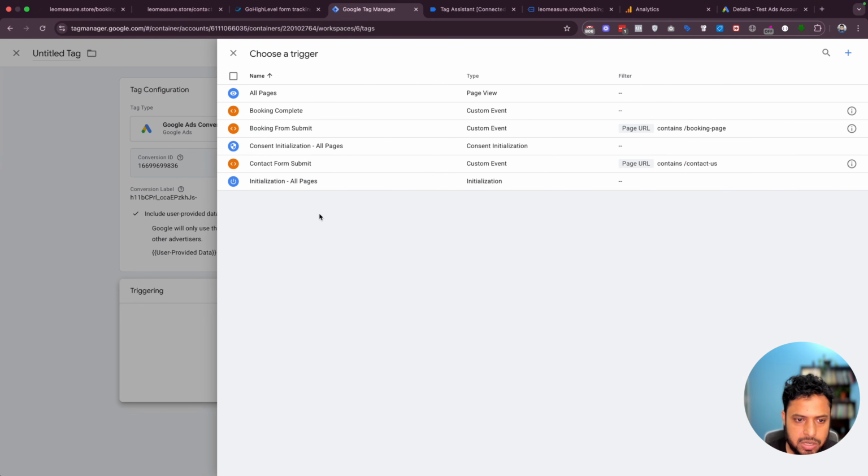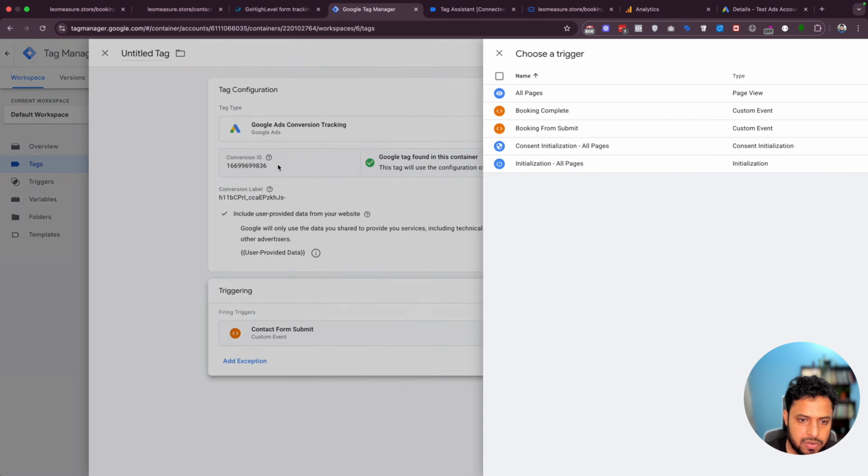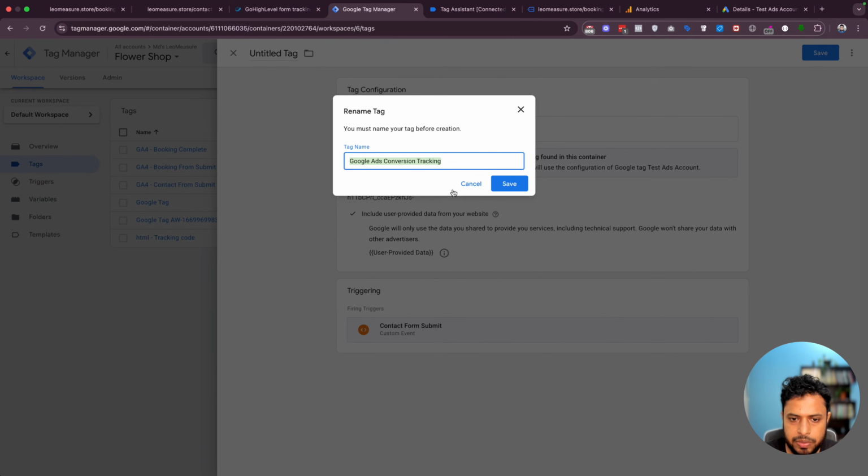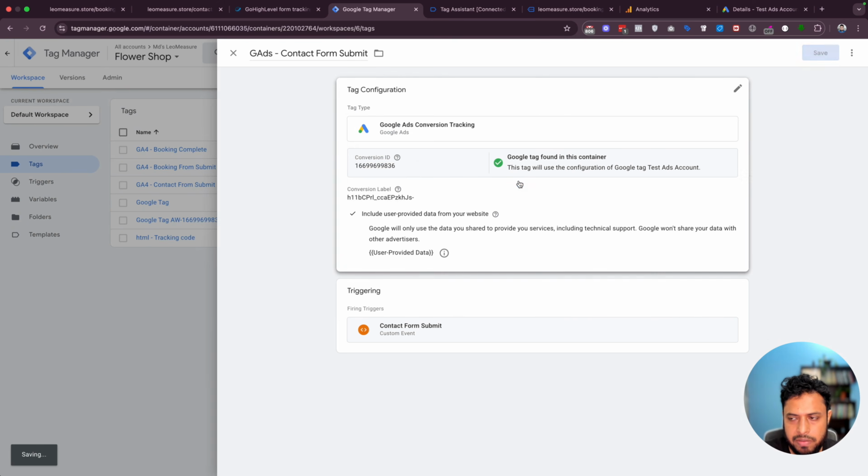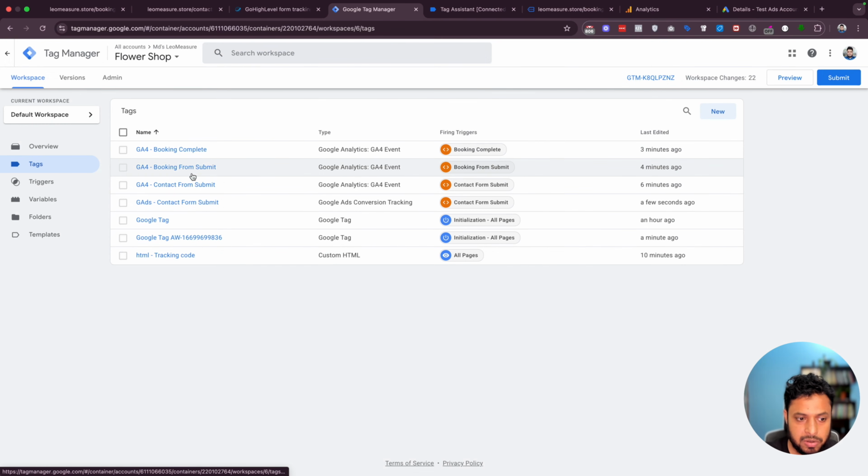And for this, we need to select a trigger, contact form submit. This is okay. So Google Ad, maybe G Ad, contact form submit and save it. So we have successfully created the tag for Google Ads conversion tracking. So if you need additional conversion tracking from Google Ads, you can create more. I'm just showing one.